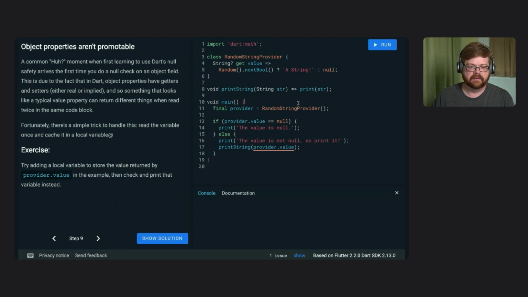So here, I've got a random string provider, and it has a value on it that is randomly provided. It's using random, and it's saying, hey, one time you call this, it could be one value, and another time it could be another. So it's going to return either a string or null. And I'm going to get an instance of that object here on line 11, and then I'm going to check it for null here on line 13.